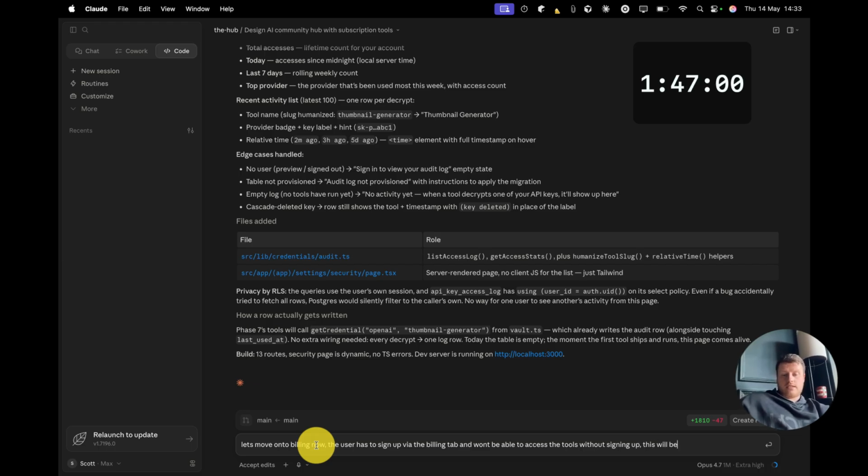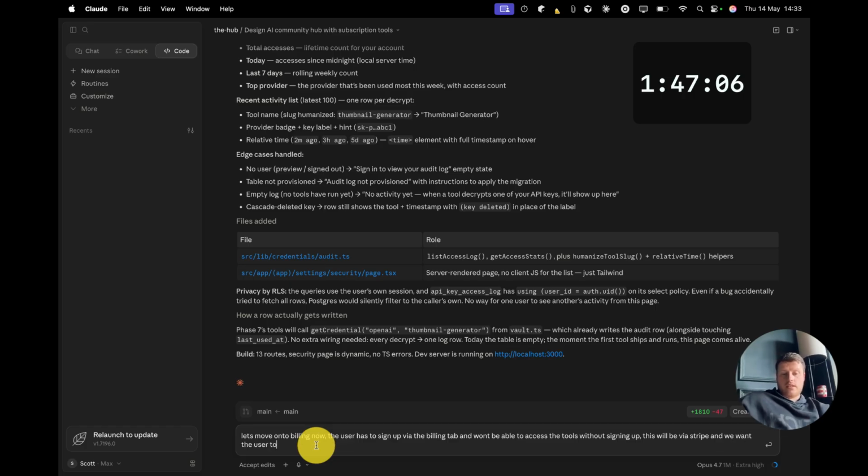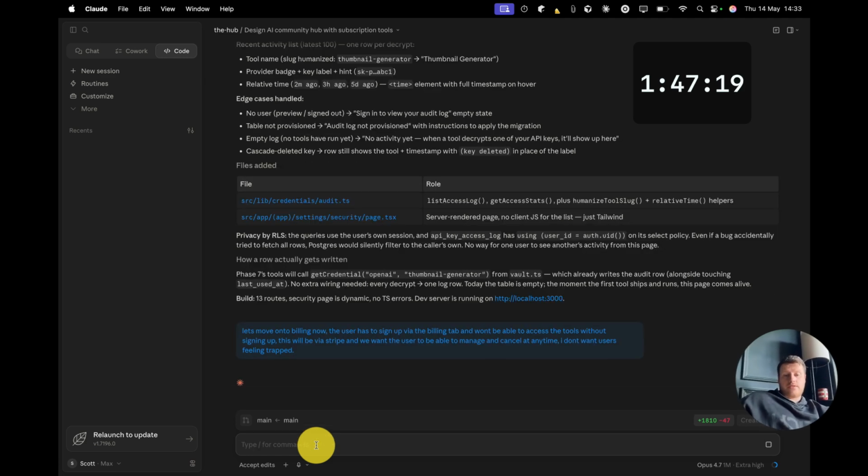This will be via Stripe, and we want the user to be able to manage and cancel at any time. I don't want users feeling trapped. I think we all know that sometimes you have to email someone or call up to cancel. Oh God, it's the worst. So I don't want any of that. If someone wants to cancel, they can just cancel. They'll lose access to the tools, but I want them to cancel whenever they want. I don't want them feeling trapped like you do with some tools.